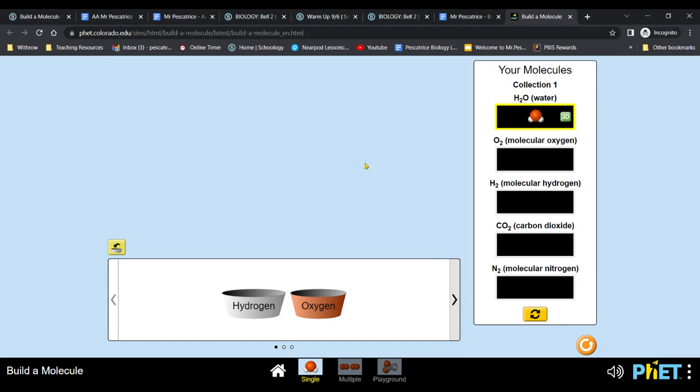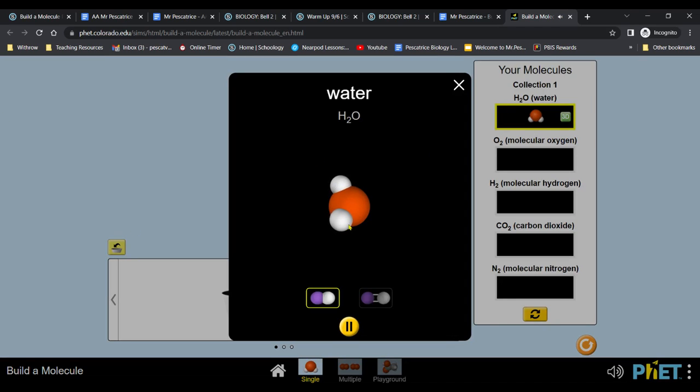So next, you're going to go through and continue to make all of the other ones. So you're going to make oxygen, hydrogen, carbon, and nitrogen. But first, you're going to check out the 3D model. All right, so this is what I want to see, this model. Please make sure it's facing so you can see all the atoms in the molecule.